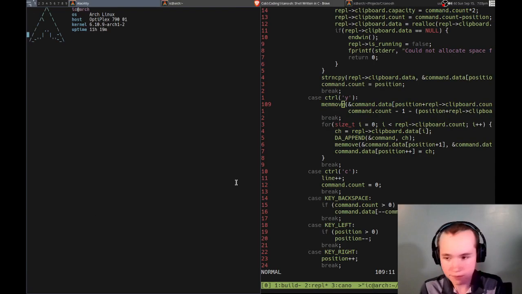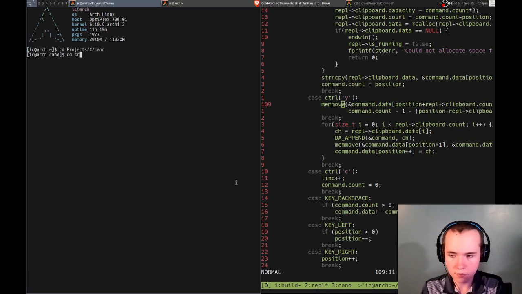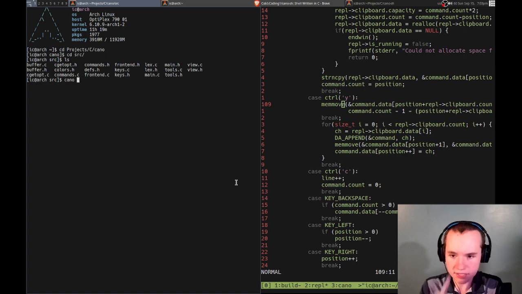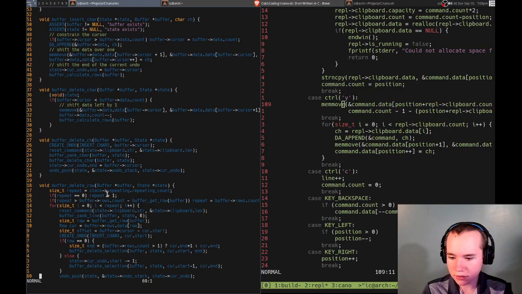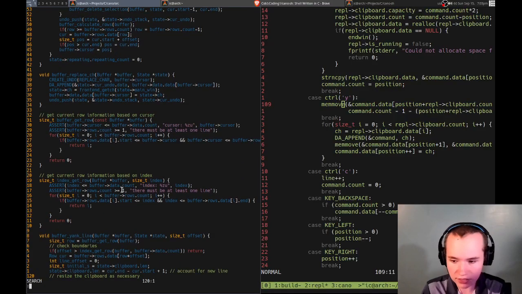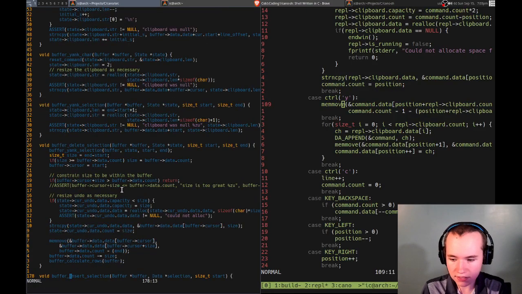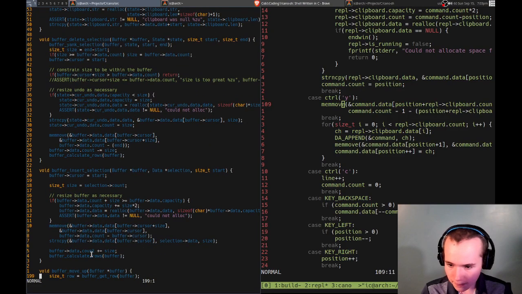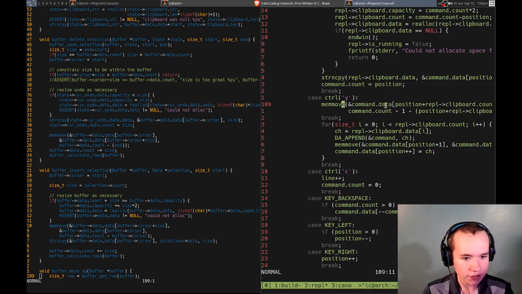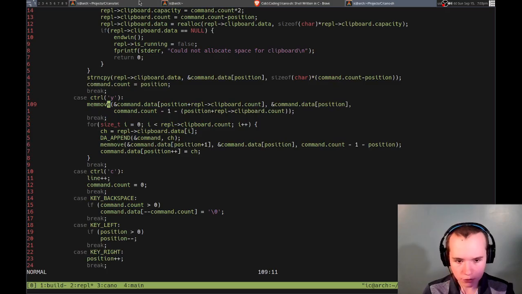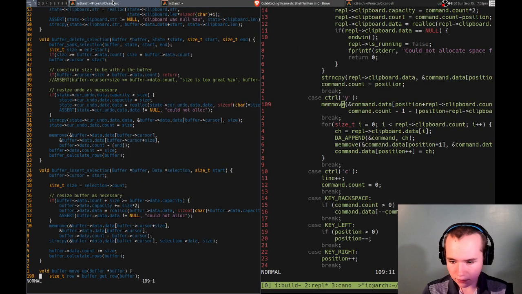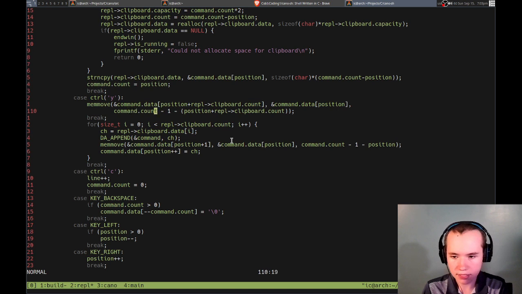Let me look at how I do it in Kano. Where is it? It's gonna be the buffer, I think. There's much stuff going on here. Yeah, buffer, there should be insert multiple characters, or like insert selection. Selection, there we go. So we're gonna move data, cursor plus size. The size that we have, from the cursor, that is correct. And then count minus cursor. Okay, so we'd still do count minus position.